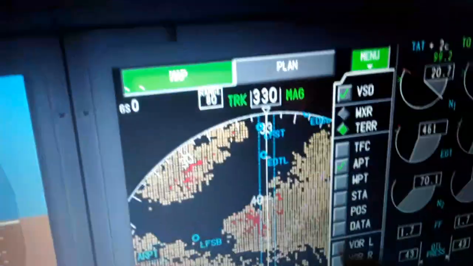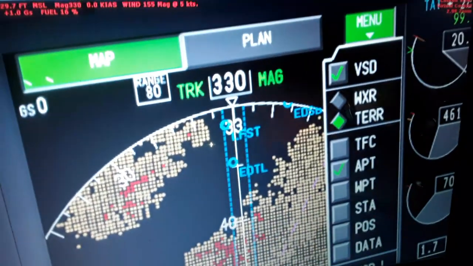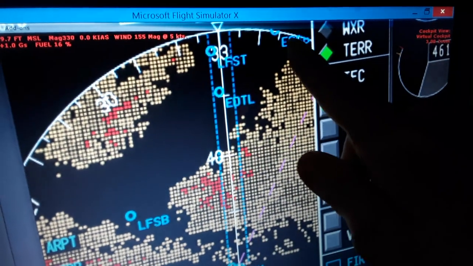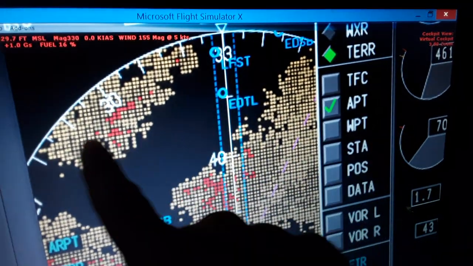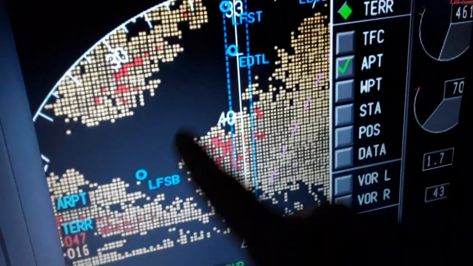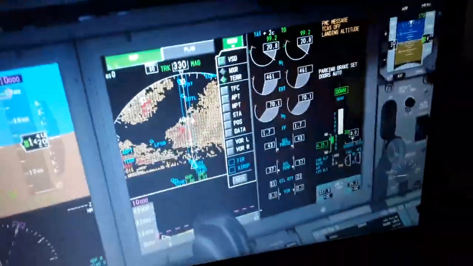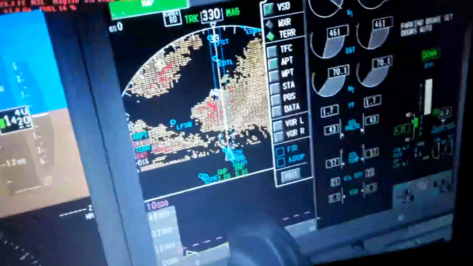So we will display right now 80 nautical miles, the magnetic north pole. Some airports here, you can see Germany over here, this side France over here. So you can see Switzerland down here, maybe very left.